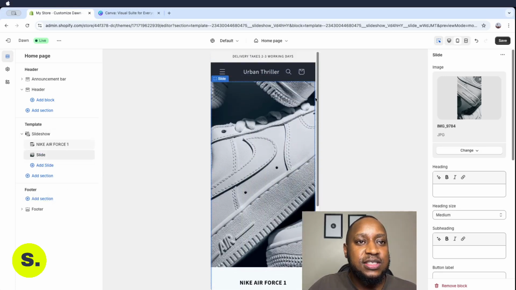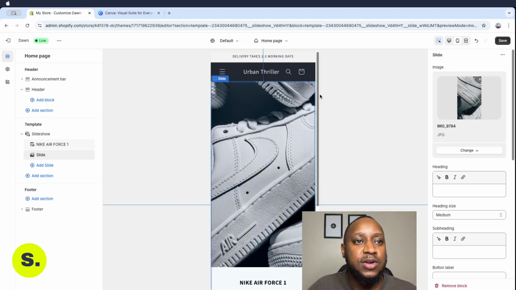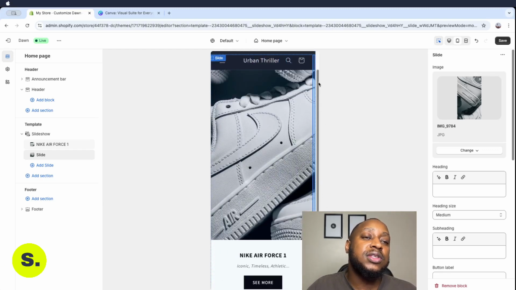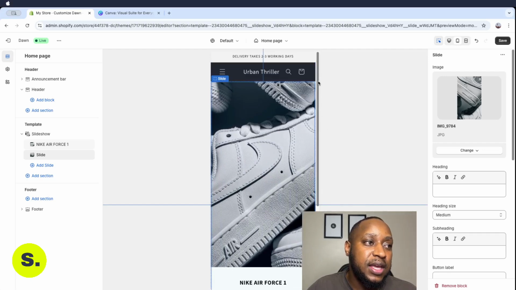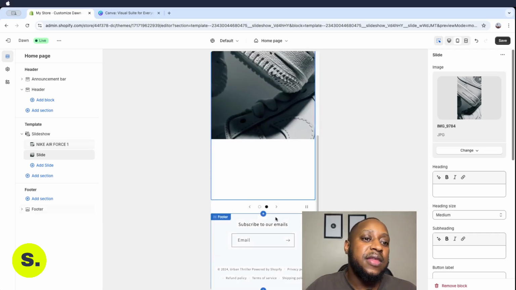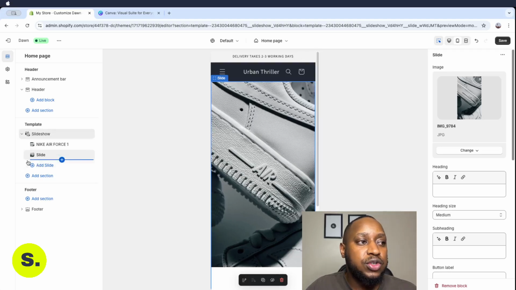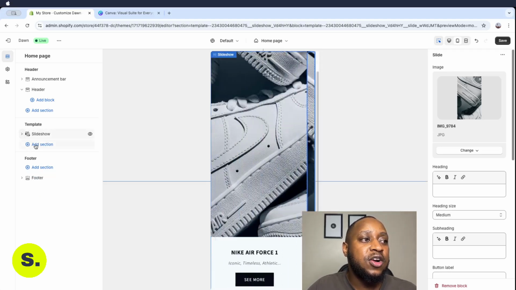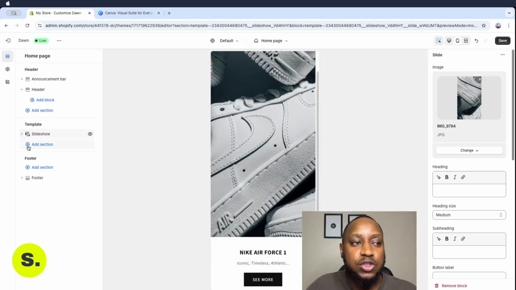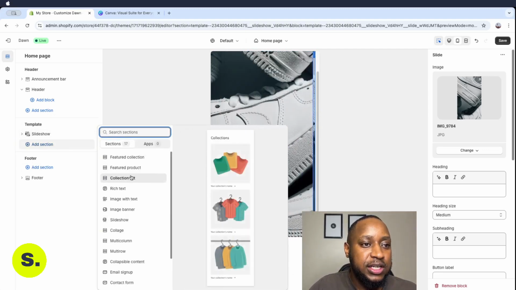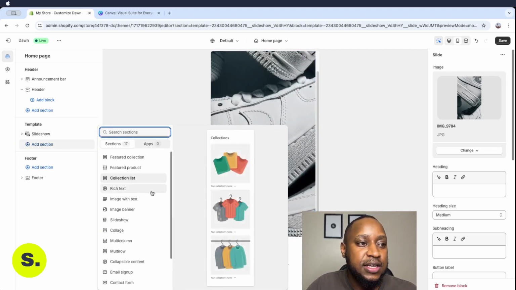And now, as you can see, if I go up and down, our store is just the announcement bar and the header and the slideshow, and then the footer section over here. So what we want to do now is add a collection list. So I'm going to click on add section, and then I'm going to go to a collection list, and this is how a collection list is going to look like.